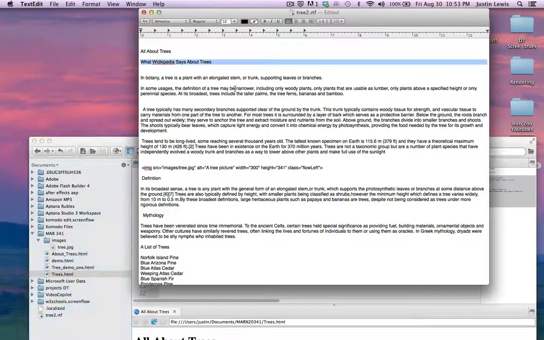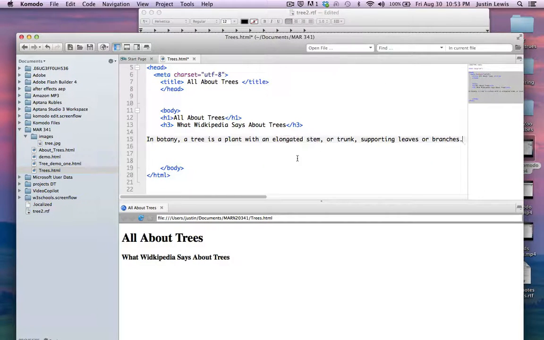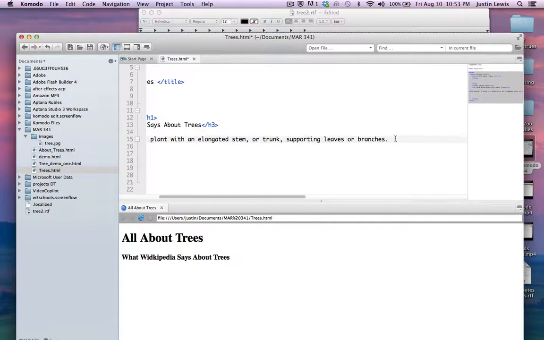Okay, so next on here I have one sentence that I'm going to treat as a paragraph. So I'm going to go ahead and throw this in, and what does it say? In botany, there's a couple things I want to show you. But anyway, in botany, a tree is a plant with an elongated stem or trunk supporting leaves or branches. I want to make this a paragraph. So we're going to actually identify this as a paragraph, and how we do that is P for paragraph. So again, the same syntax with the left and right angle brackets, and then over here I'm going to close it. Same way.